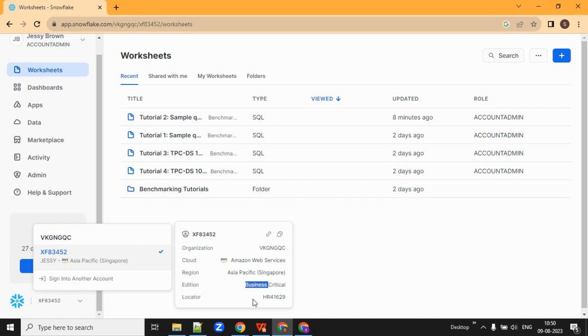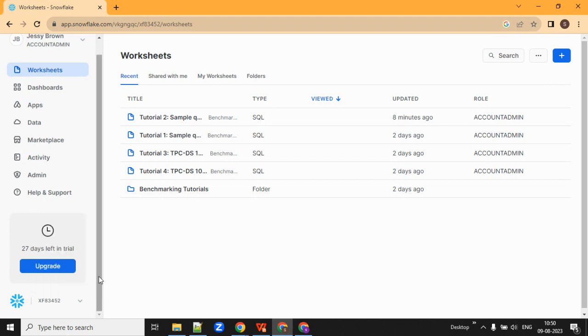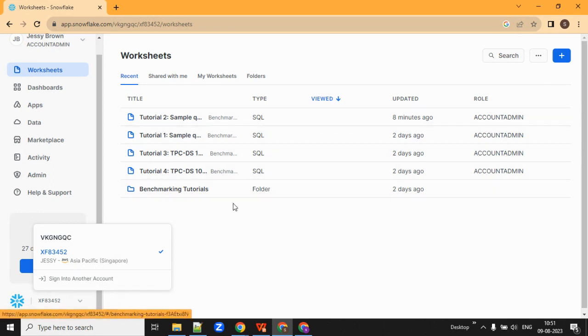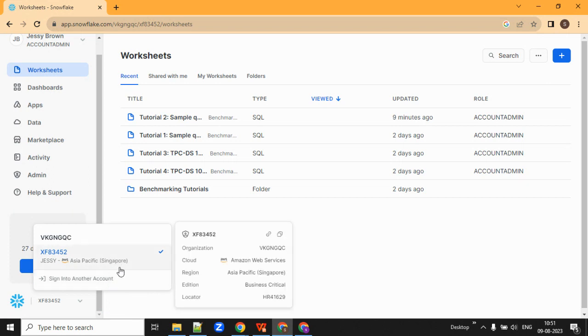I'm not sure about this locator because I'm seeing it for the first time. I'll get back to you once I have looked into that. This is all about the account details, and if you see it here, sign into another account. That means you can log into multiple Snowflake accounts in the same web UI. You can switch between the Snowflake accounts here.